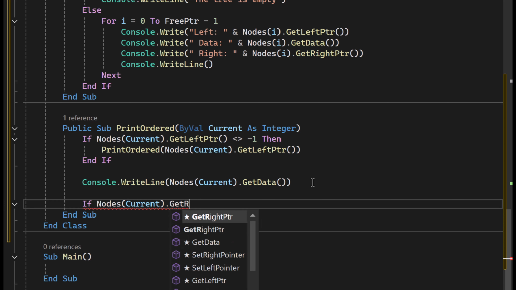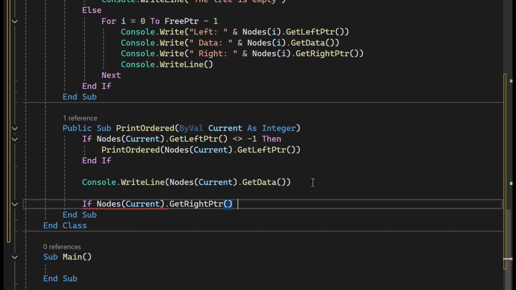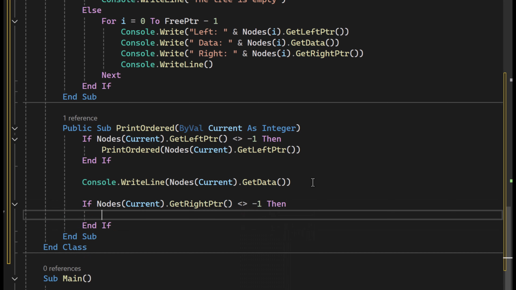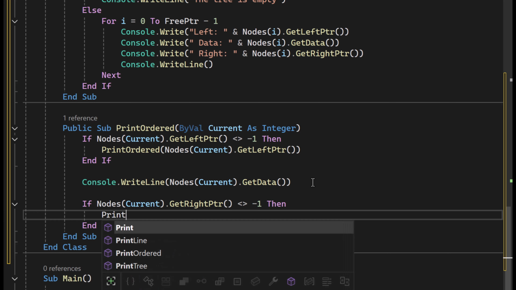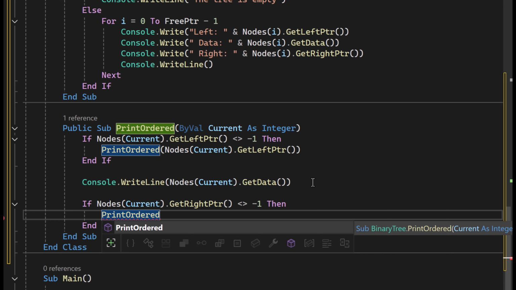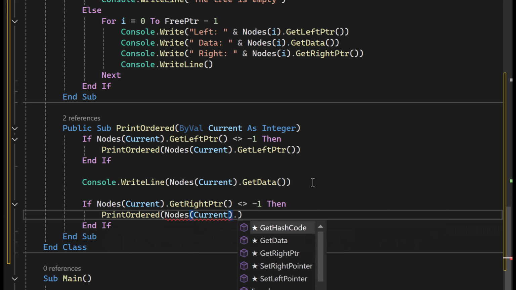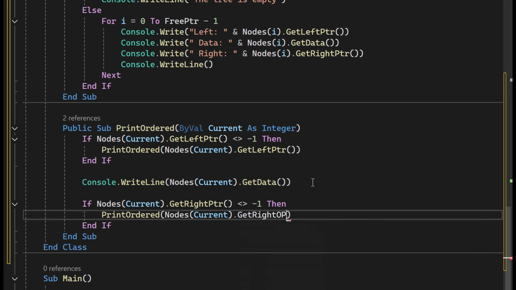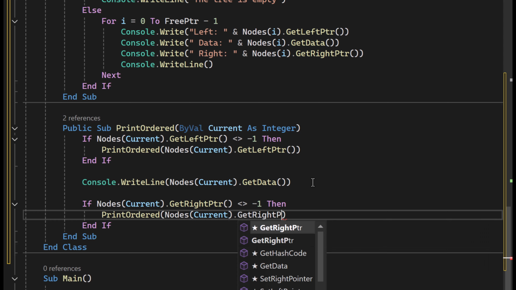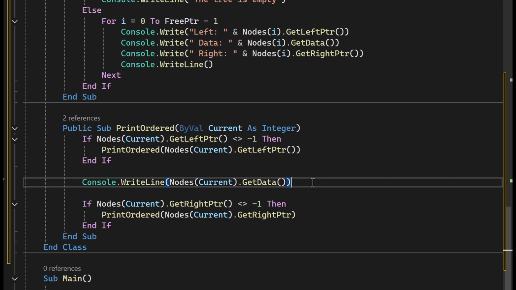We want to get that right pointer, and we want to see if that's not equal to -1. If that's not equal to -1, then we need to go further down the right side of the tree. So all we're going to do is print ordered nodes, current, and what are we passing this time? We're passing that right pointer. And just like that, this recursive method will output everything in ascending order.